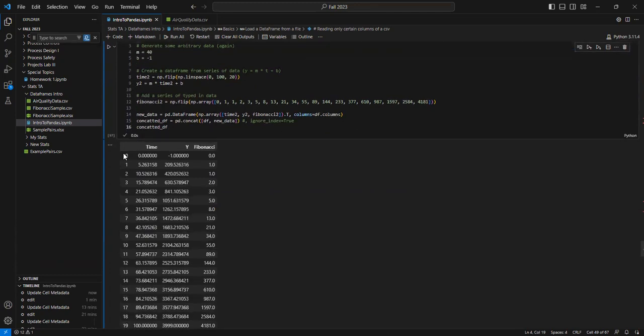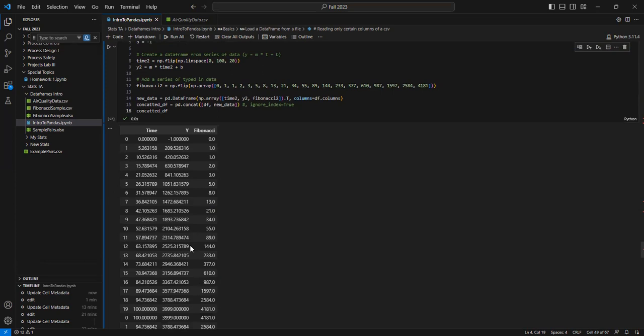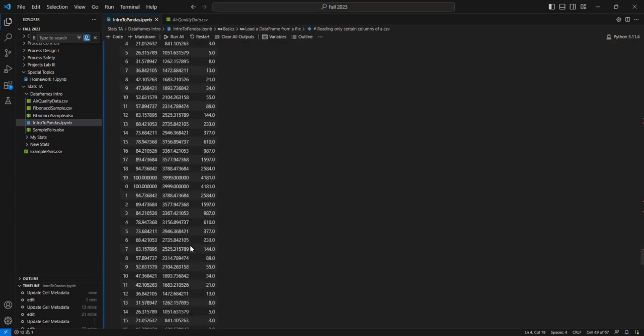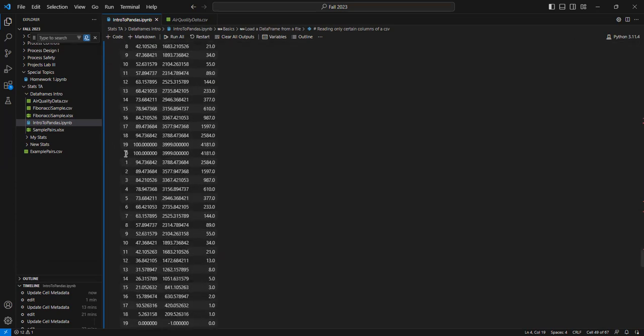So right here we have the original data frame. We have time, y, all the way the entire function, the Fibonacci sequence. This is the original data. If I keep scrolling down, we now have all of this new data, which is the reverse of the same data. So you can see it goes from 100 down to 0. It applies the opposite function, and the Fibonacci sequence goes in the opposite direction.